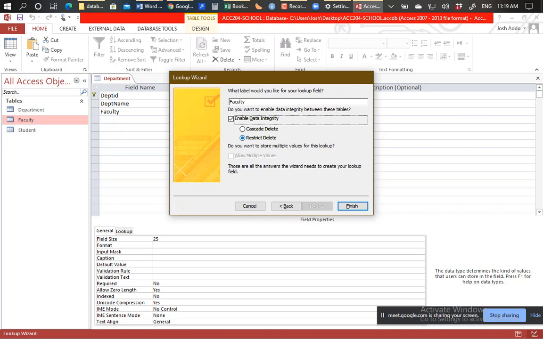In the first scenario, you choose restrict delete, because when we delete from this side, we don't intend to delete from the other side. When I delete Department of Accounting from the department table, it doesn't mean the associated record, which is School of Business, in the faculty table should also be deleted. So you can read further on these things. Then we can say finish.